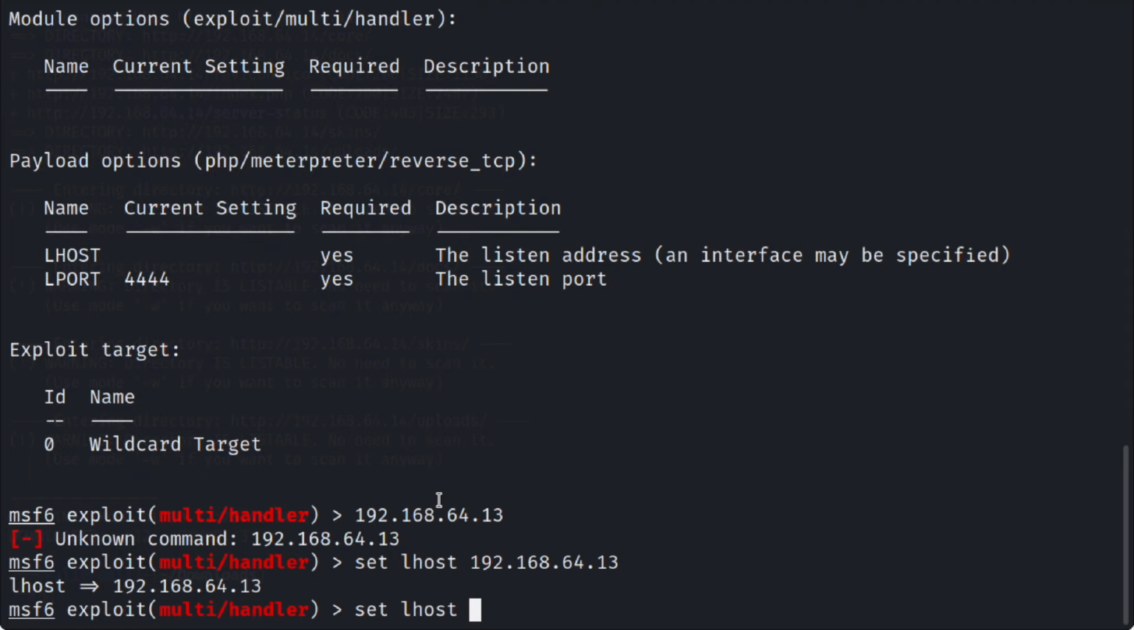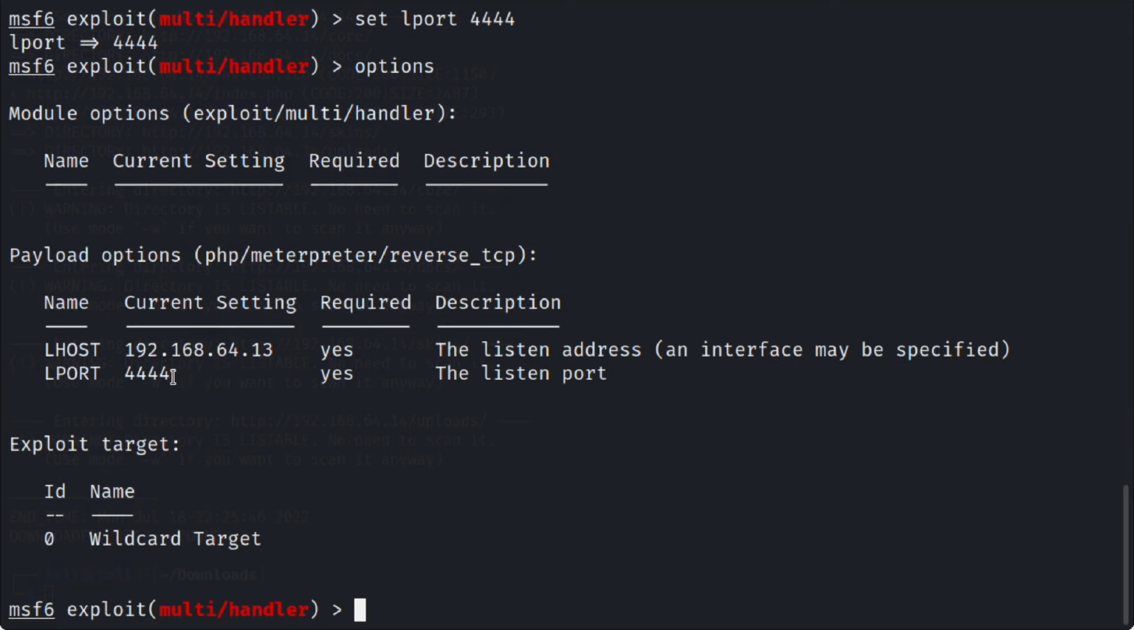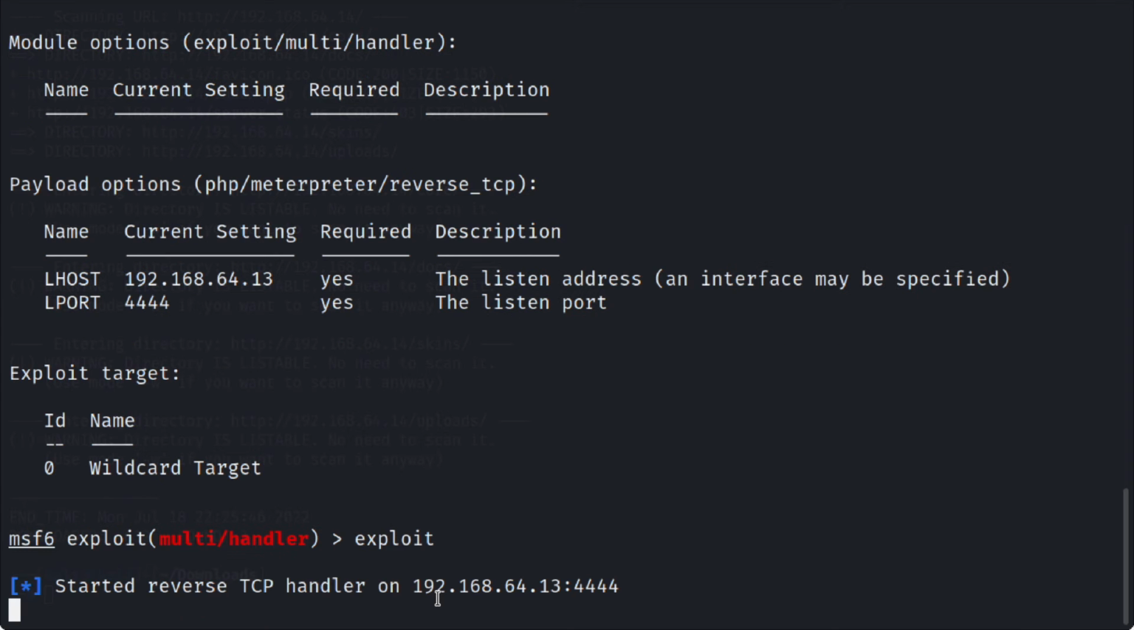Set LHOST, sorry, the LPORT, 4444. Yeah, the port is also set. Let us do the options again. So we could see both the things are set. The listening address and the listening port are set. So we are just going to do exploit.